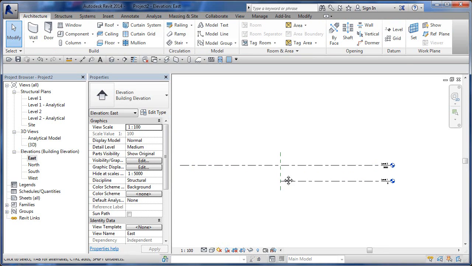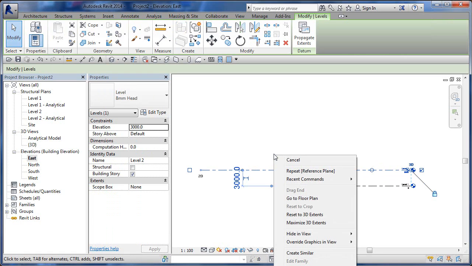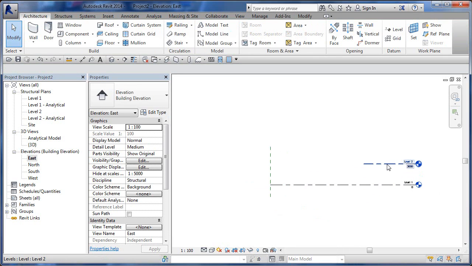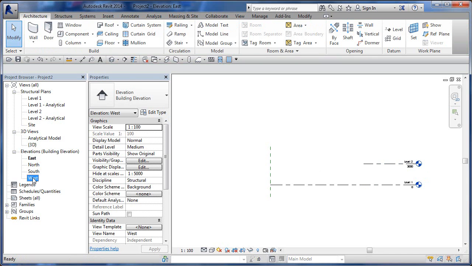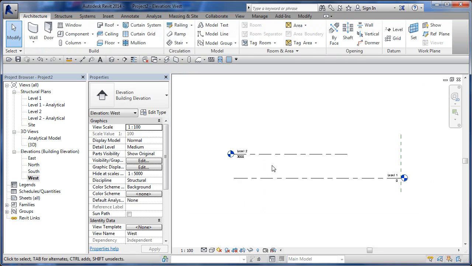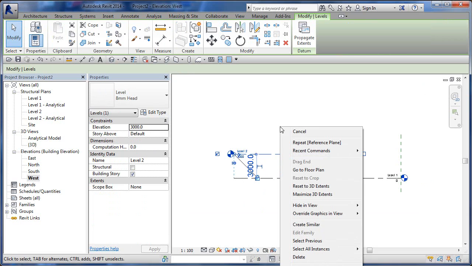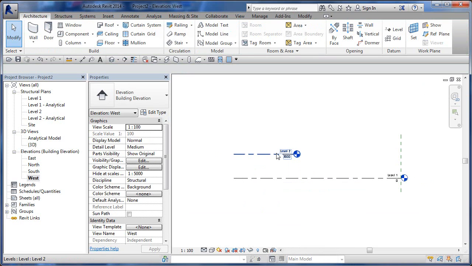The other way to reset to your 3D is to click on the level, right click and say reset to 3D extents. Not maximize 3D extents. That's different. So reset to 3D extents, boom, click out, basically resets it back to be the 3D extents wherever it happens to be. If I go to my west elevation, this one hasn't been reset. I need to do it per view. I need to pick on here and say right click, reset to 3D extents. It's back to there. Click out.